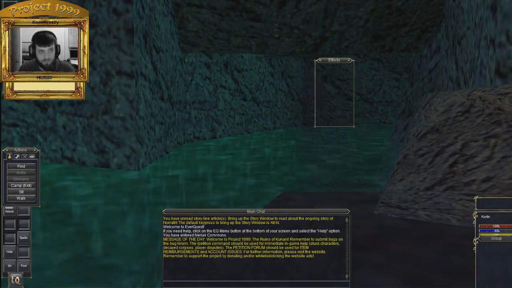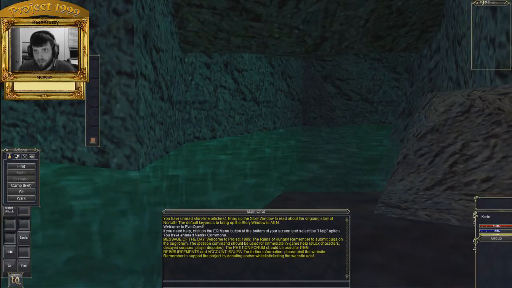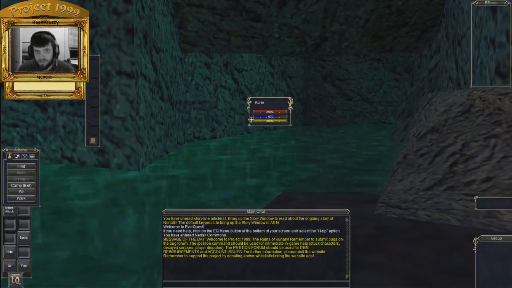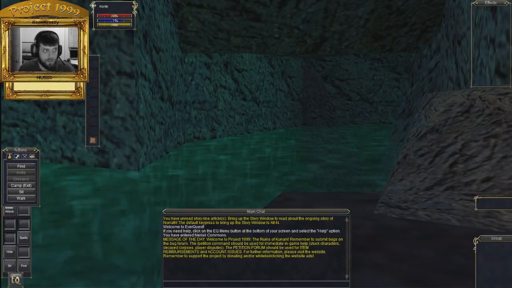Now you will notice that everything is completely movable. So I'm going to throw the effects window. This is how I like to set mine up right here. I put the effects up here, and then I grab this window that shows your life and your mana. I like to put this up here because my webcam is right here for when I'm streaming. So, I mean, you can put it wherever you want.